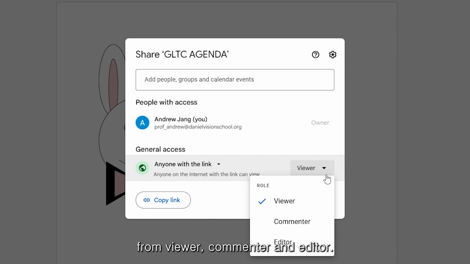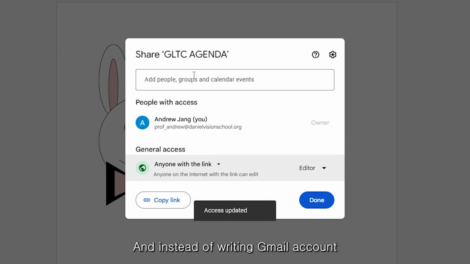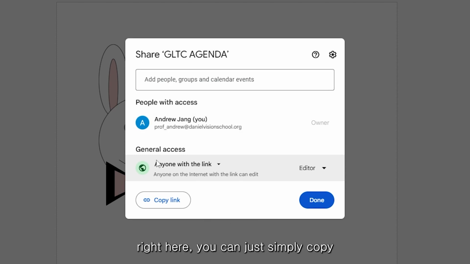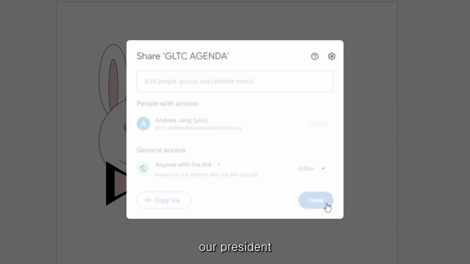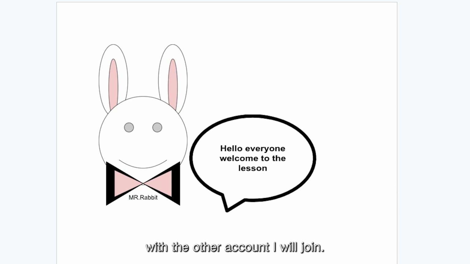And here you can choose from viewer, commenter, and editor. Viewer only allows the collaborator to view, which means you cannot edit, you cannot make a comment, while a commenter can view and comment at the same time but cannot edit, while editor can do all those features and even edit the document. I will share with the editor, and instead of writing Gmail account right here, you can just simply copy and send it to your friend. I'll press done, and with the other account I will join.